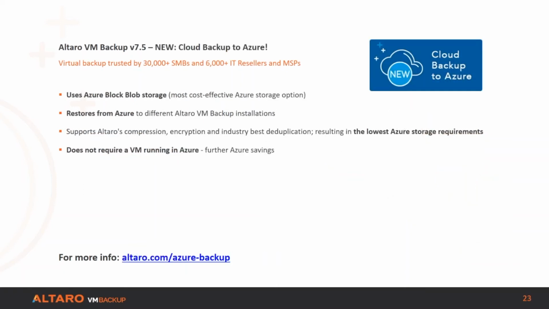Recently new in version 7.5 as well, we now have the ability to offsite backups directly to an Azure storage account. We had the ability to do this before, but you needed to be running a virtual machine inside of Azure, running our offsite server software. So not only were you incurring cost for storage, you were also incurring cost for that compute instance inside of Azure as well. Well, now we've completely removed the need for the compute instance.